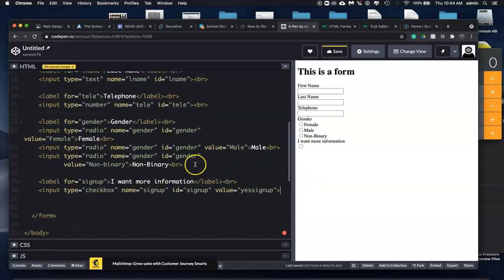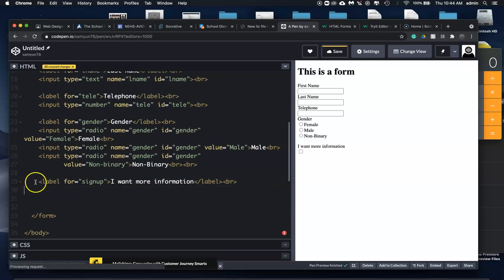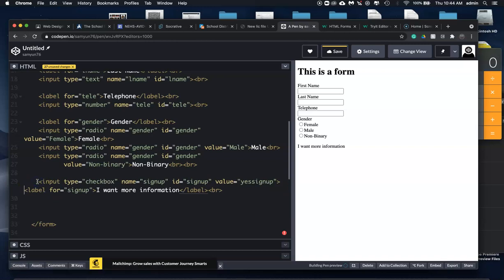It's kind of ugly. I know our form doesn't look very pretty, but that's where styling comes in. And actually, we can put this input before the label. This might be kind of nice. If we put the input before the label, we can have it like, I want more information, we can check it or not. All right, so after this, our last part of the form is going to be the button.